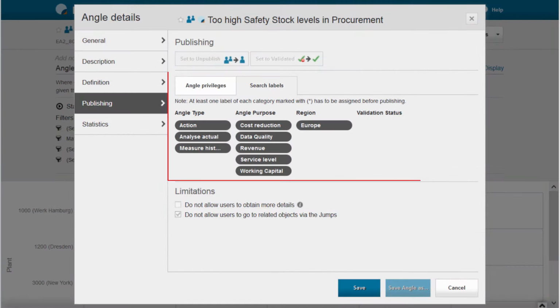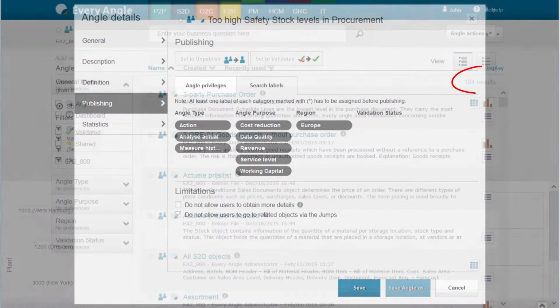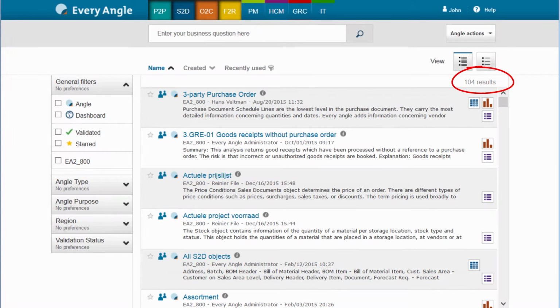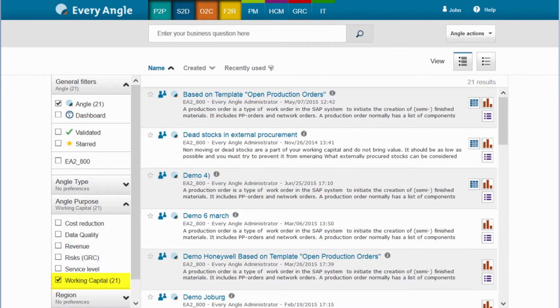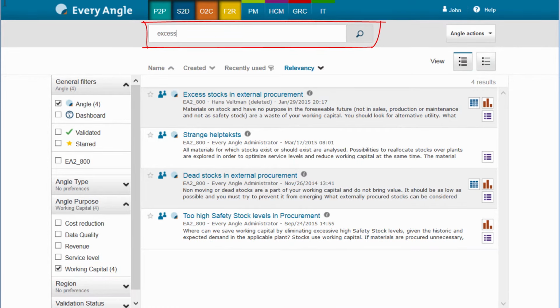A power user can assign search labels to an angle. These search labels determine which filter tag will list the search angles. The initial 104 results are reduced to 92 results by ticking the filter tag Angle. When we then open the filter tag group Angle Purpose and tick the option Working Capital, the list is reduced to 21 results. When I now type XS in the search bar, the list is reduced to 4 results.